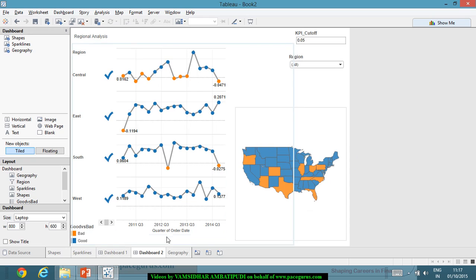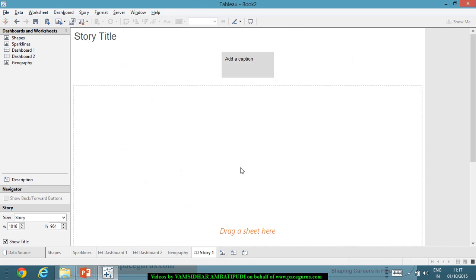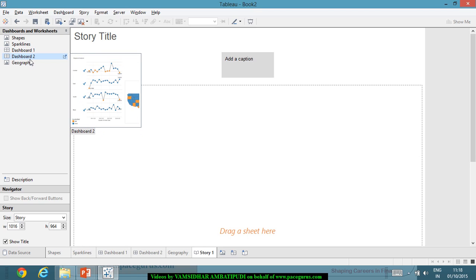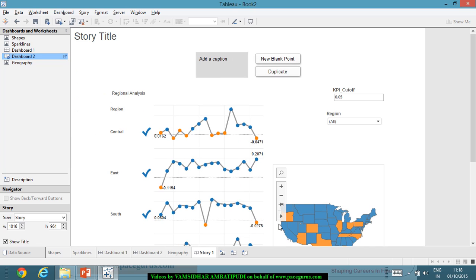So now I have to create a story now. So I am creating a new story like this. For each part I can add one caption. So I am creating a new story. So I can drag all. So this is the first caption. And what I can very well do is I can get all that. So now I can see which ones I want to pull. So what I'll do is the dashboard 2 is what I'll pull into this particular story.